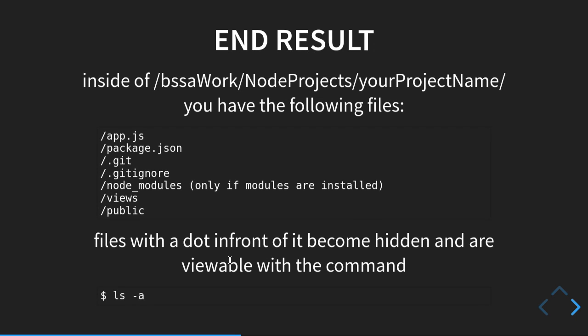So the end result, how does it all look at the end? When we go inside our BSSA work folder, and then inside of that folder we have our first week with our basics JavaScript, our HTML folder, and now also our Node projects folder. And then of course in the Node projects we make a folder for each project that we work with, and when we are in that folder we have the following files inside of it.